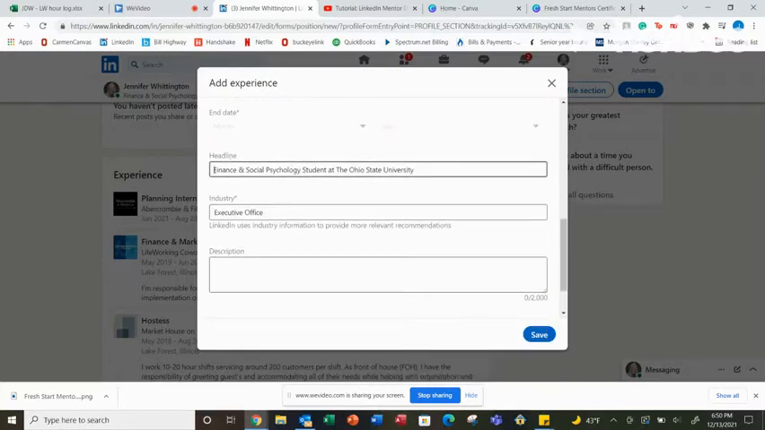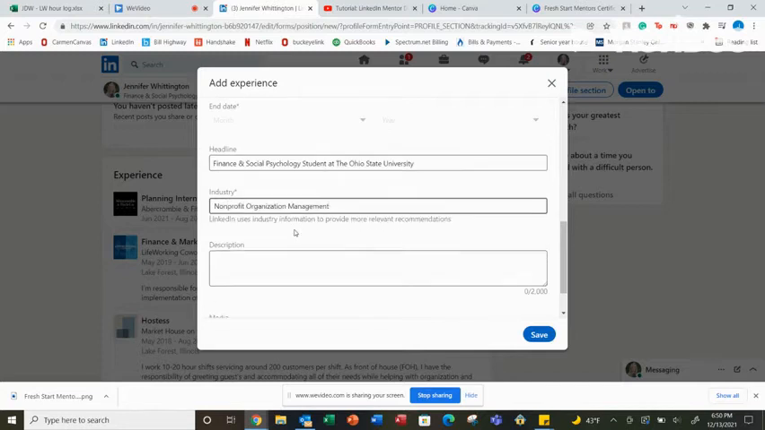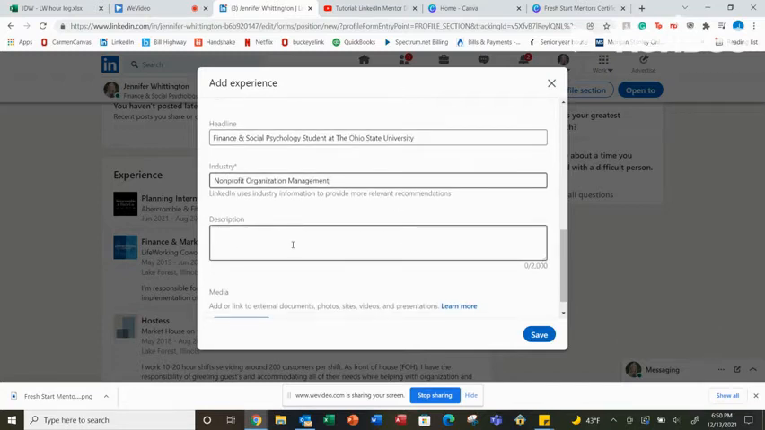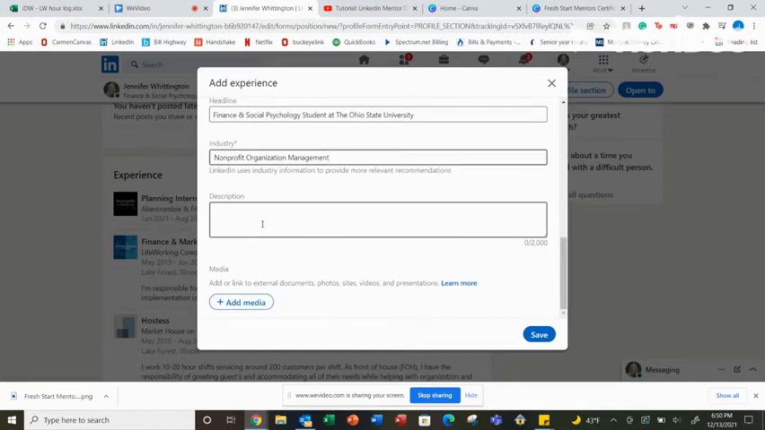And then we're going to go ahead and skip the headline. And for industry, we're going to put nonprofit organization management. And here in an email you guys got, you should have been given the description. So you can just copy paste that in and put it here.